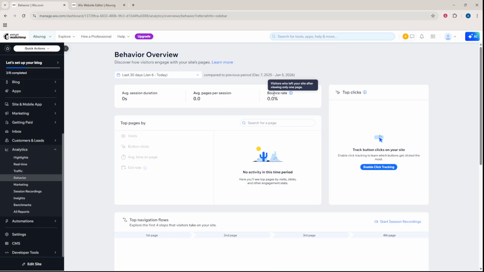Bounce rate is the percentage of visitors who leave after viewing a single page. A high bounce rate may indicate a mismatch between what people expected and what they saw. Or it could simply mean that page satisfies a quick need. Compare it across pages to spot outliers.